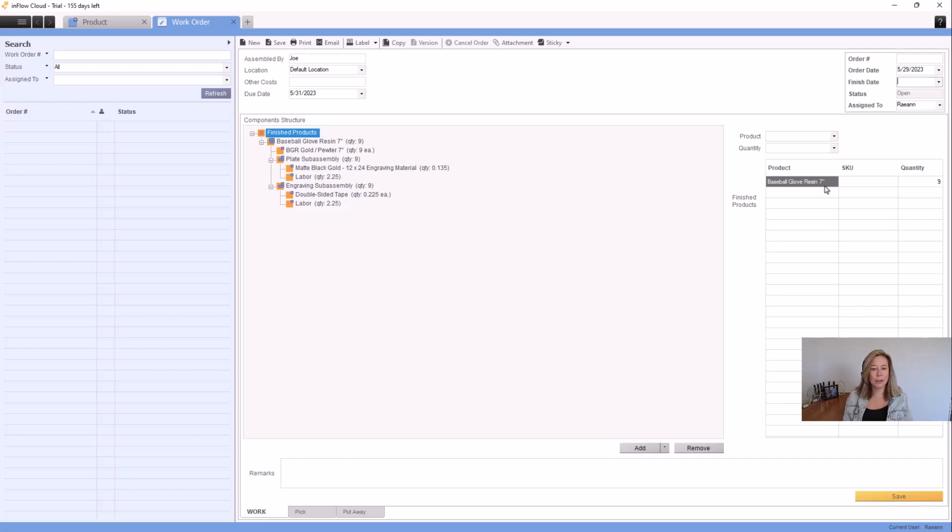You can change the bill of material component parts or add the components to the work order on the go. Another thing to understand is that InFlow will not complete your work order if you do not have enough components in stock.